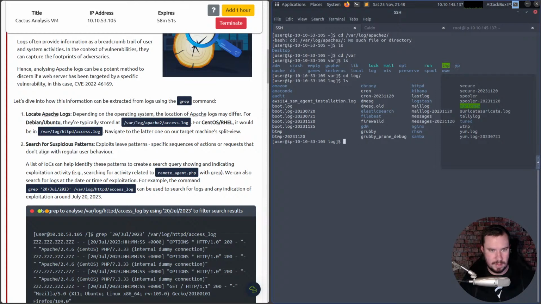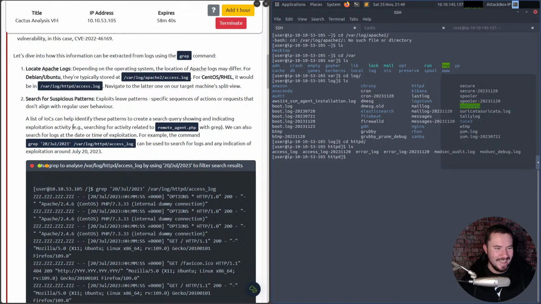Yeah, it must be in a different spot. For CentOS and Red Hat Linux, it would be /var/log/httpd. There we go. Maybe if I just read ahead, that would be a good starting point. All right, search for suspicious patterns.